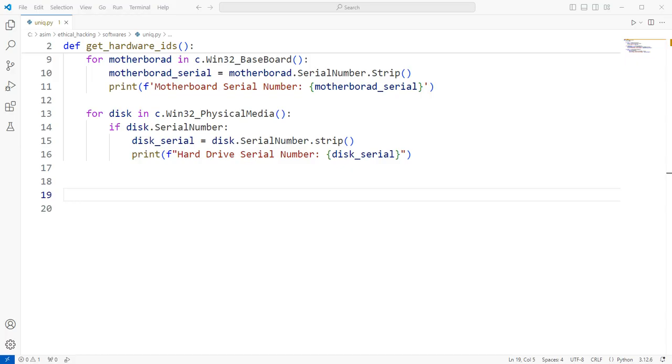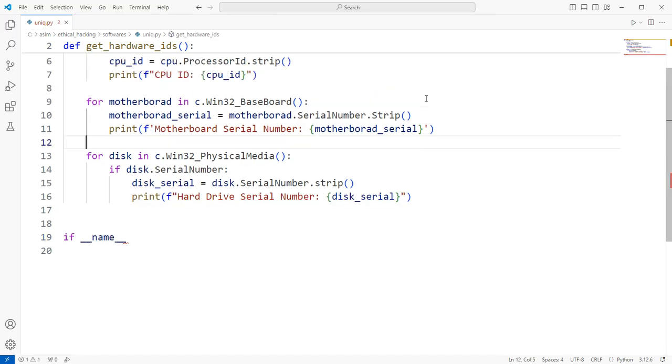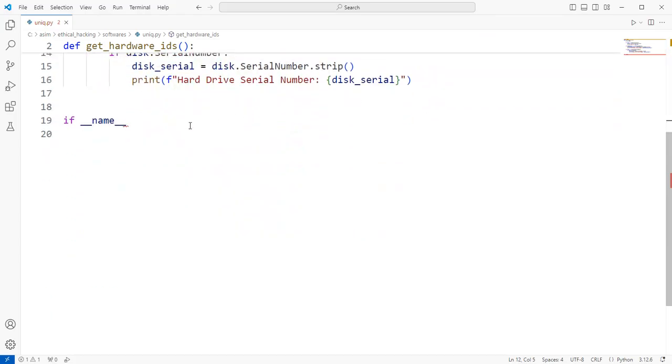And now we're just going to add the main function. This will be if __name__ equals main, get_hardware_ids.